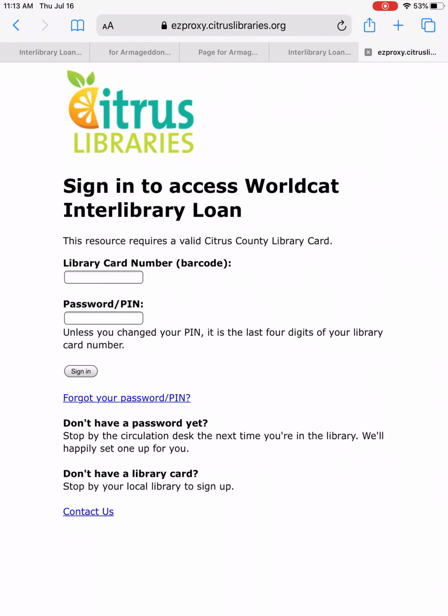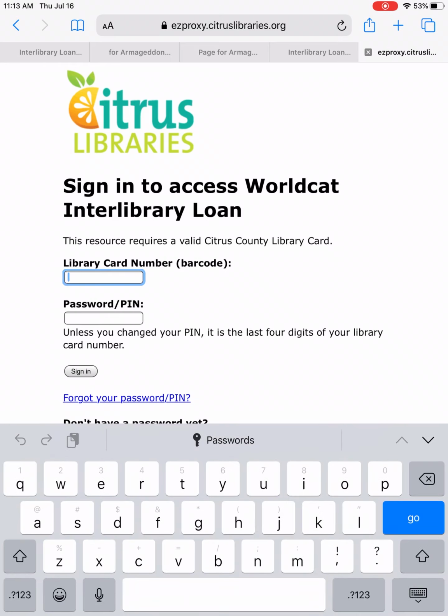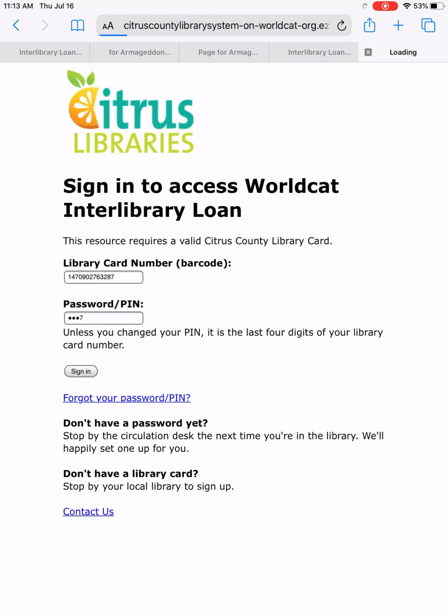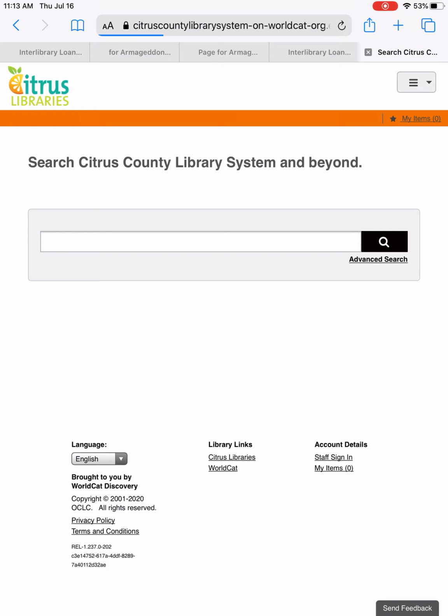You'll need your library card number. Type your full library card number into this space right here. And the PIN number is the last 4 digits of your library card number. And then we'll click sign in.